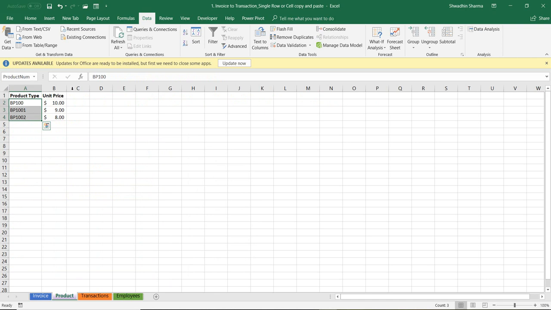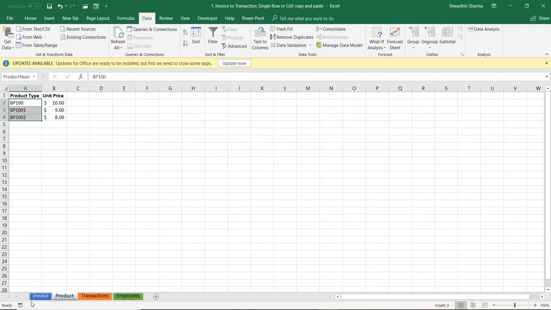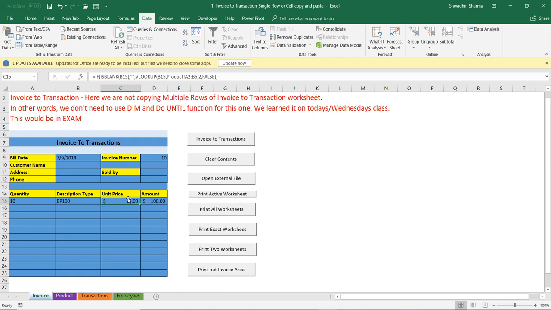So we are basically copying the unit price, which is from the product type. It is 2 columns towards the right-hand side. So that's why we have a 2 over here and FALSE, meaning that we want the description to be exactly the same in both columns. This particular product type should exactly match the product type given over here. So this is how you create a VLOOKUP, but instead of just having a regular VLOOKUP, you use an IF IsBlank function along with a VLOOKUP, and then you have a multiplication over here.